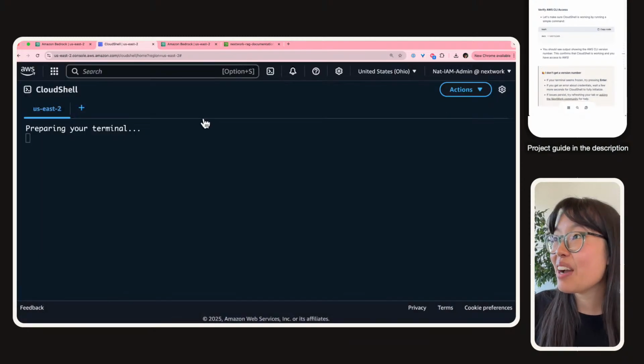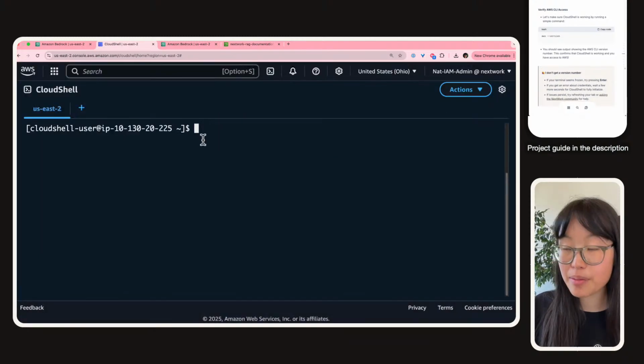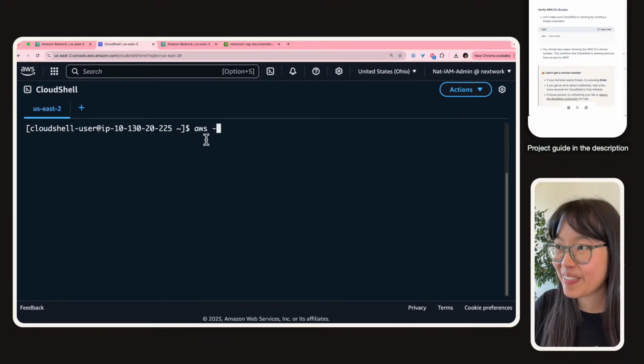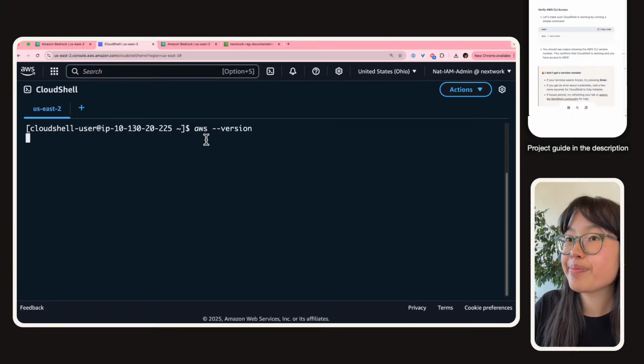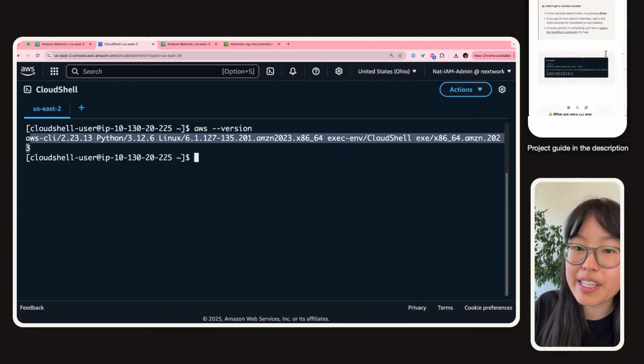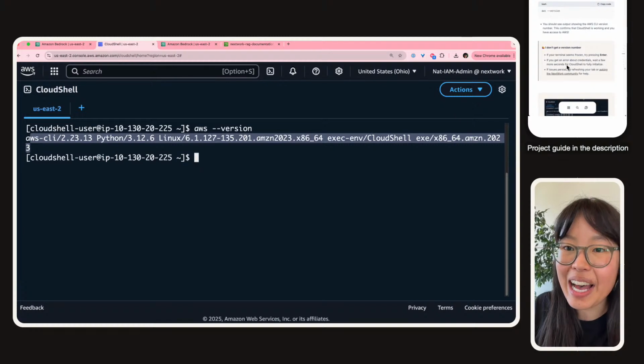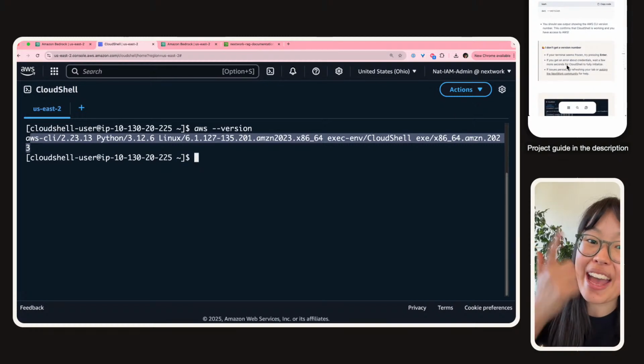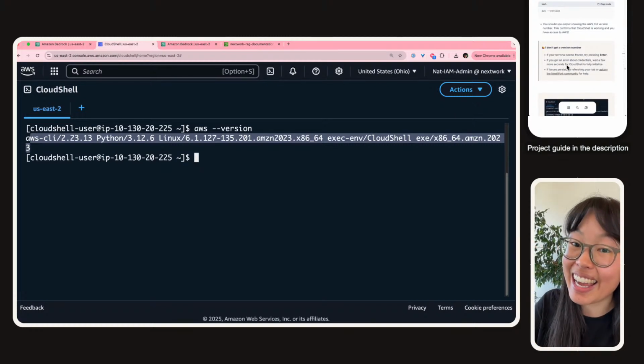Great. Okay, now we're definitely in the console. My goodness. But can I type a command? I can. Yay! So let us check for our CLI version number here. And there we go. As you can see, a version number pops up, which confirms that CloudShell is working and you have access to AWS CLI commands.